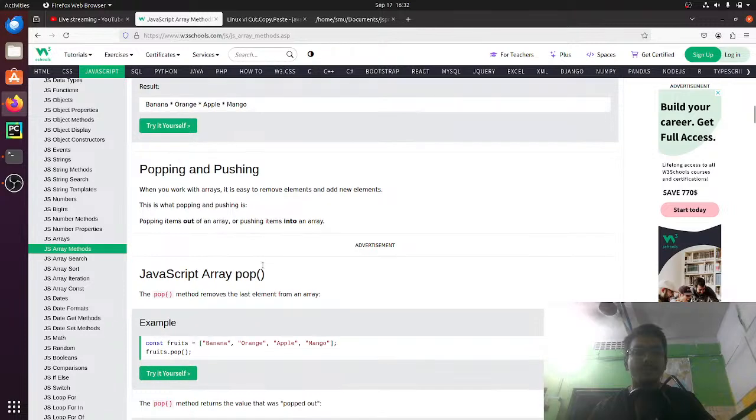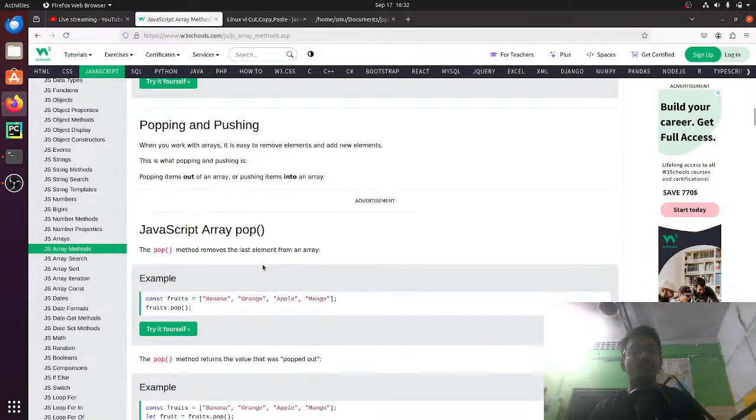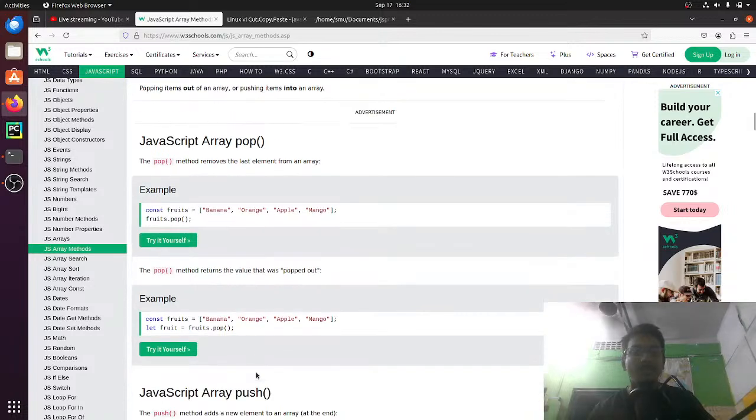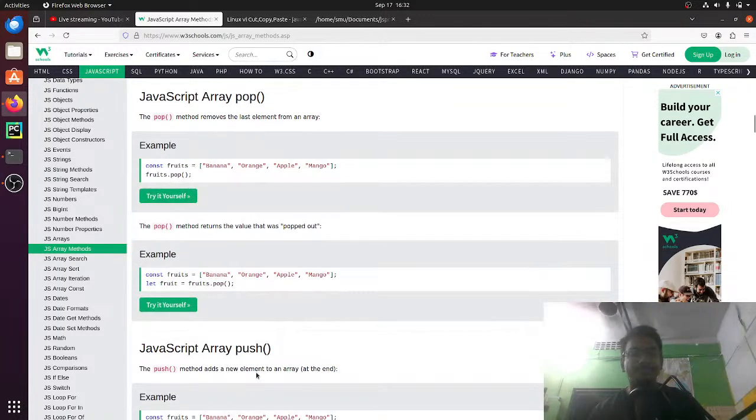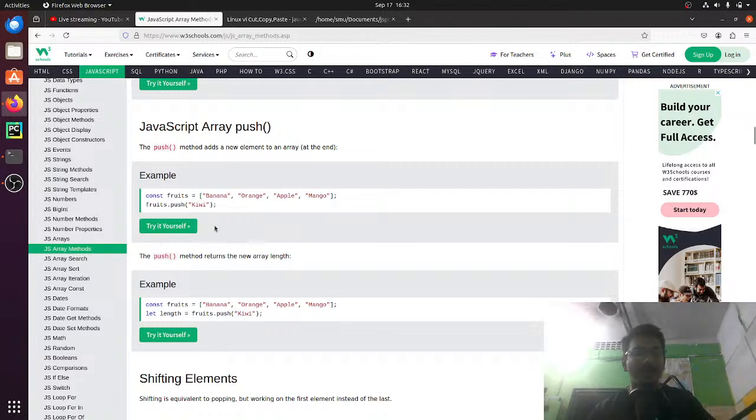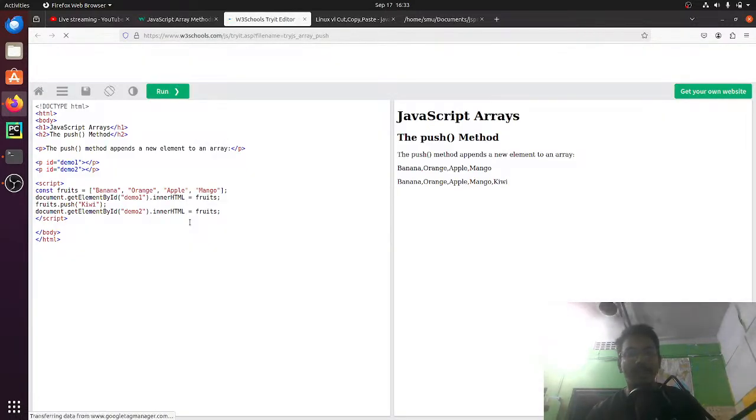Pop means we are just deleting something. Okay, and push means we are just adding. We already did that. Push like this, we can put fruits dot push and add like this, and it will be added at the last. Okay, fine.